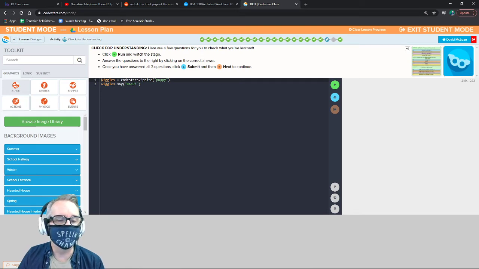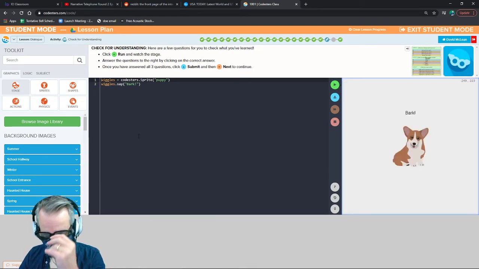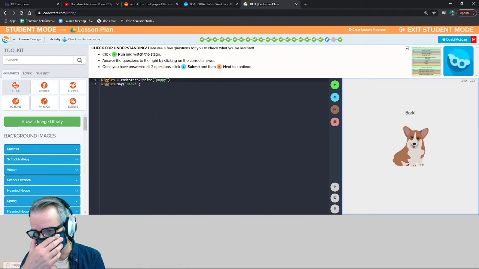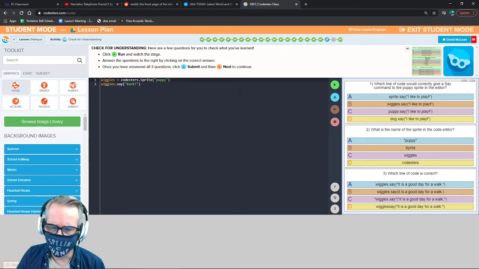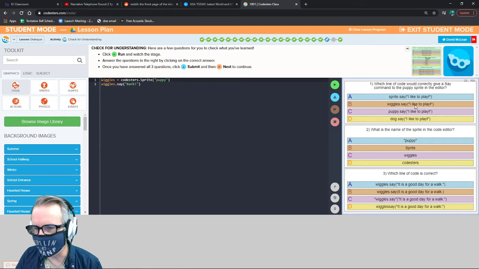We've got wiggles = codesters.Sprite("puppy"), wiggles.say("bark"). All right, Wiggles says bark. He did it. Which line of code will correctly give a say command to the puppy sprite in the editor? Now, the puppy's name is Wiggles, so it's going to be wiggles.say, I like to play, or whatever it is we want it to say. The only one that has that is B.